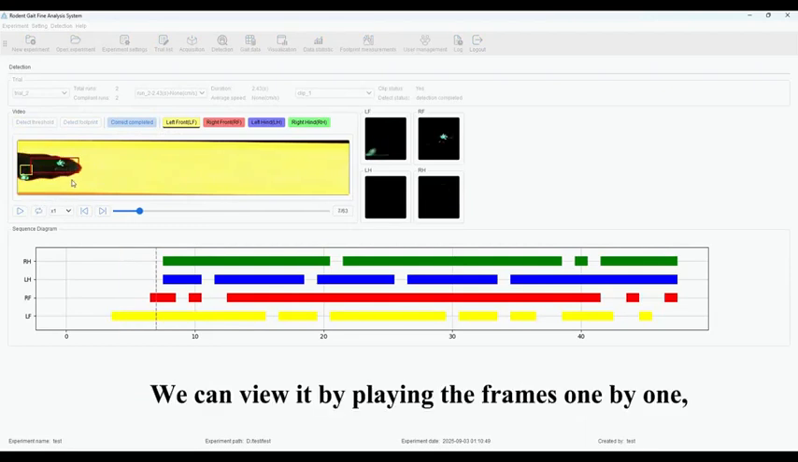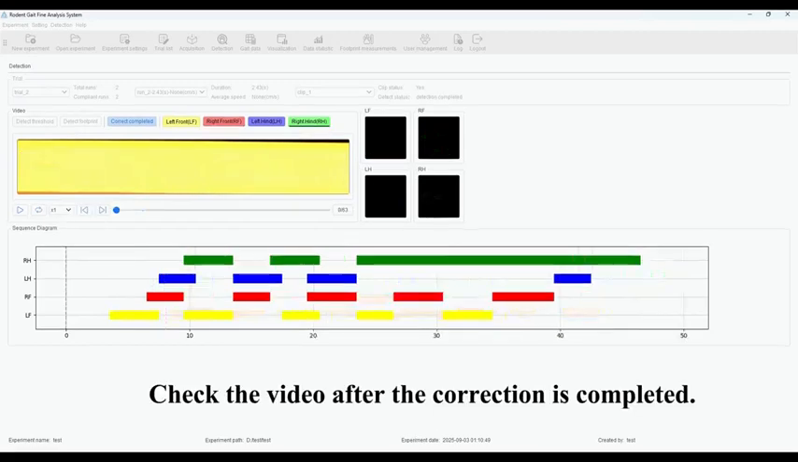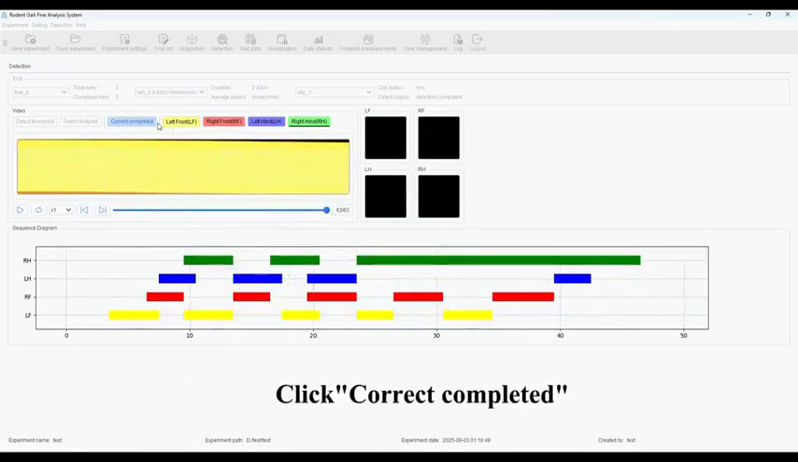We can view it by playing the frames one by one, or use the A and D keys on the keyboard. Check the video after the correction is completed. Click Correct Completed.